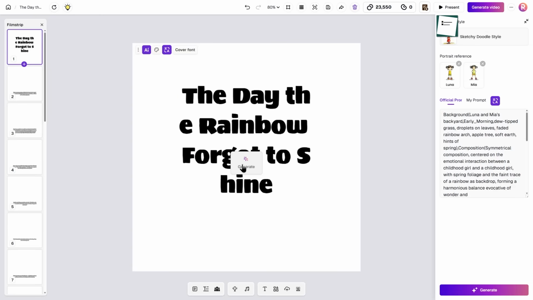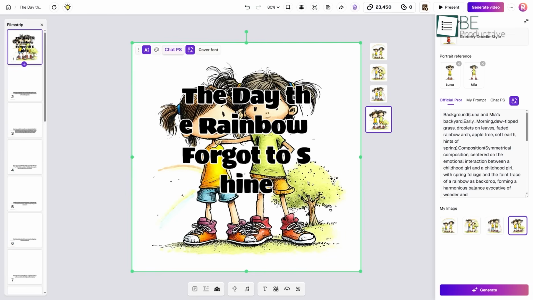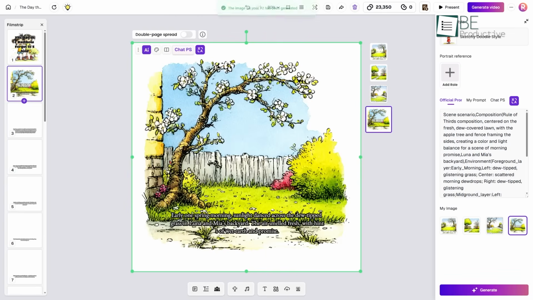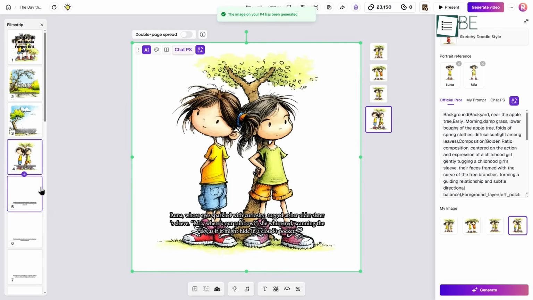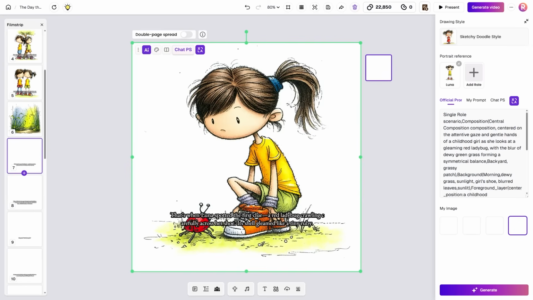You'll generate images for each page, and a key feature here is ensuring character consistency. This is often the hardest part when drawing by hand, making sure your main character looks the same on page 1 as they do on page 10. Readkidz makes this simple. It remembers your characters and helps maintain their appearance throughout the book.